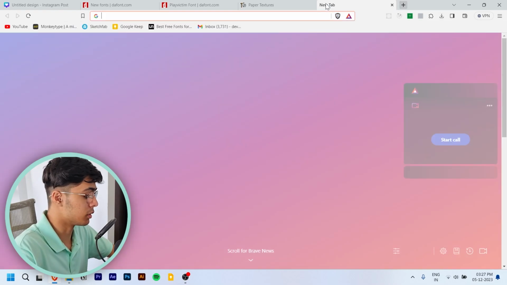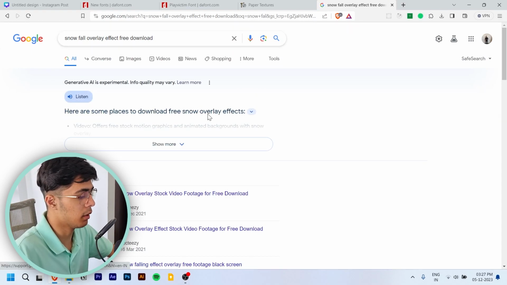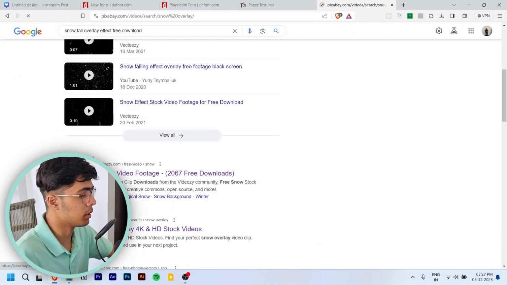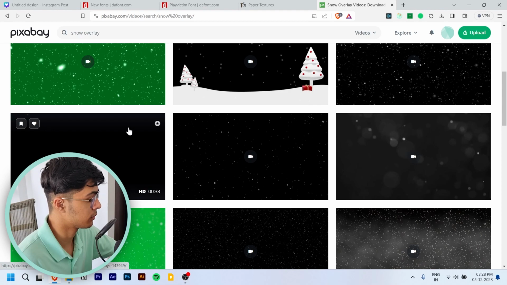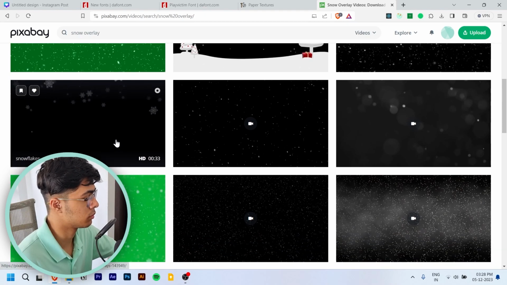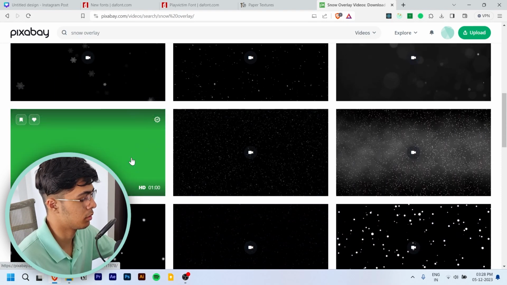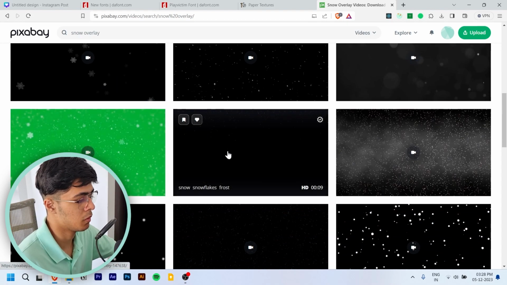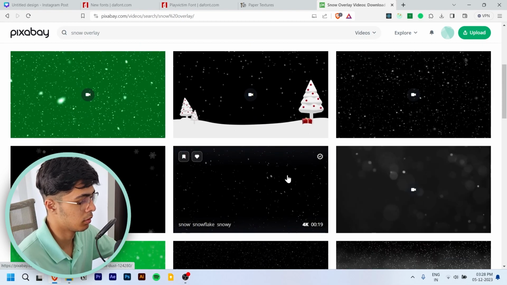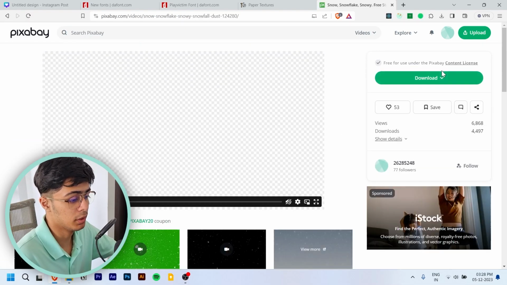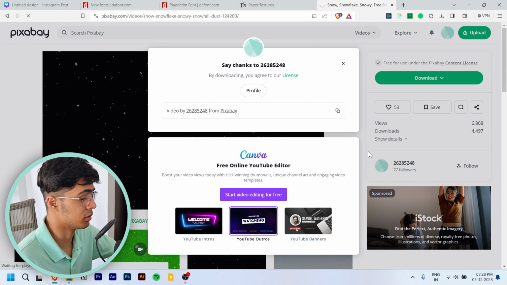What we also need is a snowfall overlay effect download. As you can see, snowfall overlay effect free download. We will get something on Pixabay, and we can get something like this. What is this? It's too much. No, this one is too bright, I think. Okay, yeah, this one looks good. We are going to download this, and yeah, 1920 by 1080 looks good.